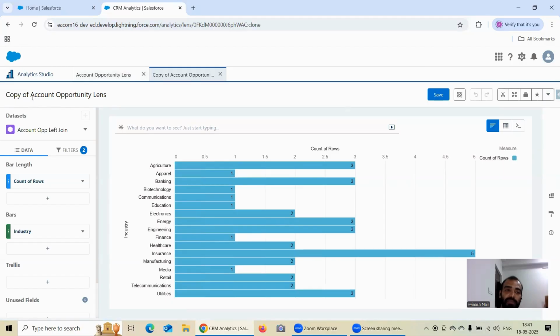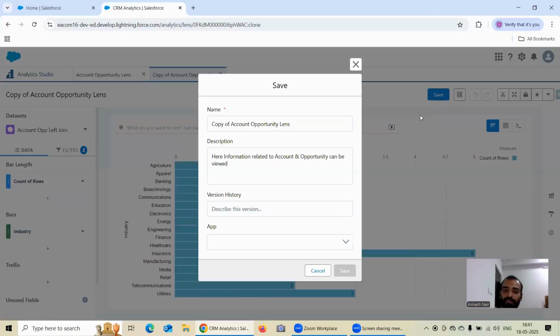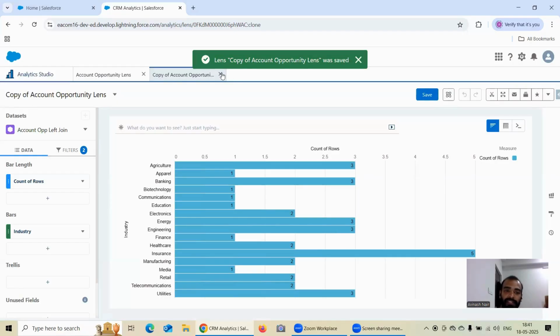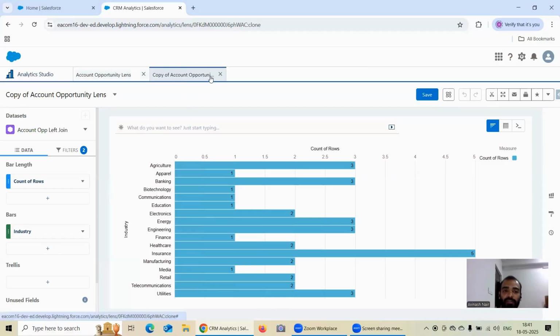This is how it will appear. You can name it as copy of. Automatically, when you clone a dashboard or a lens, the copy of gets appended there. So you can save it like this, and this will be another lens which gets saved. This is another copy version. If you want to make certain changes, you can do it over here before making it the final version. Fine, that's the thing about this one.